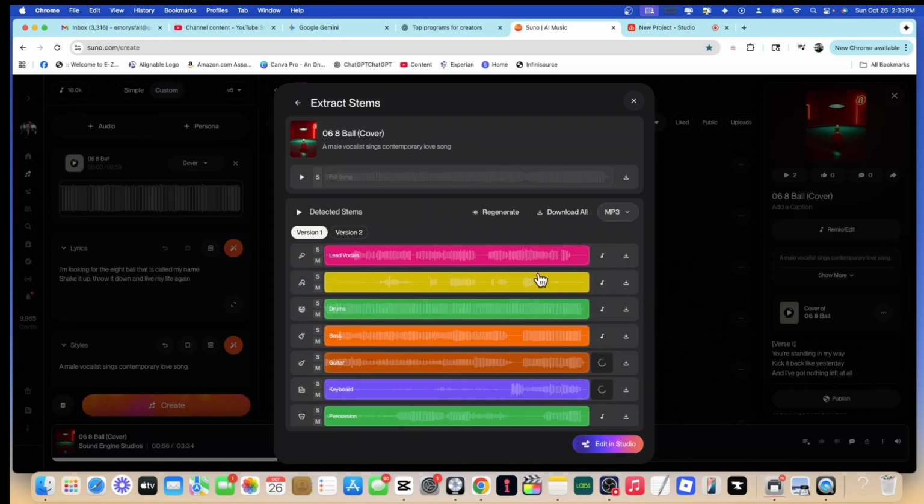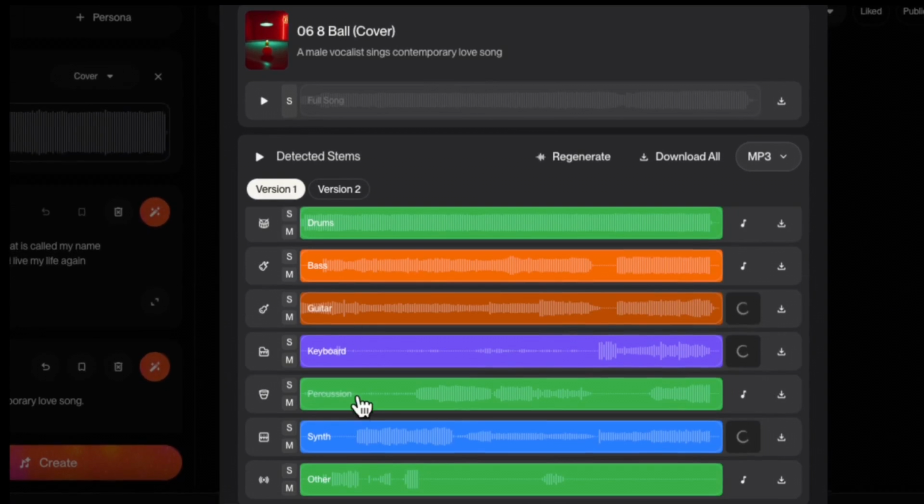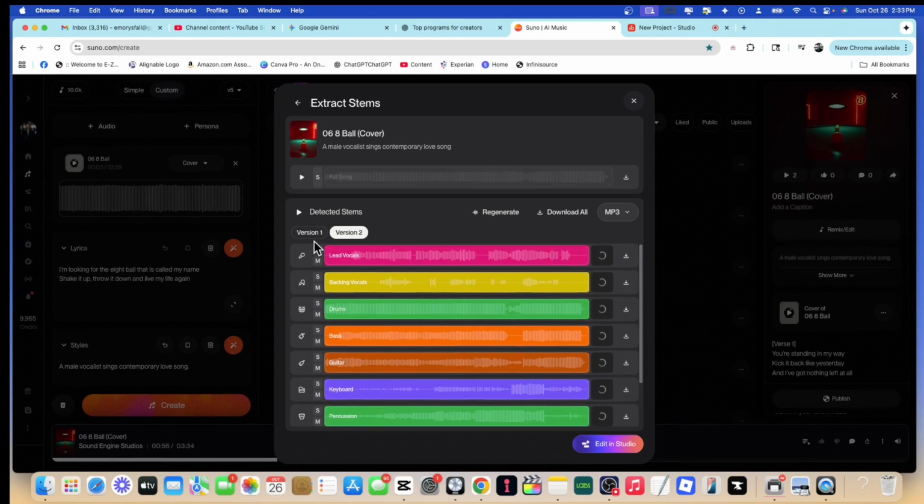All right, and here they are. Lead vocals, background vocals, drums, bass, guitar, keyboard, percussion, synth, and then other. I don't know what other is, but we will figure that out. Looks like another version. So two versions, interesting. So I'm not going to be too picky with this because I'm just showing you how to do it.